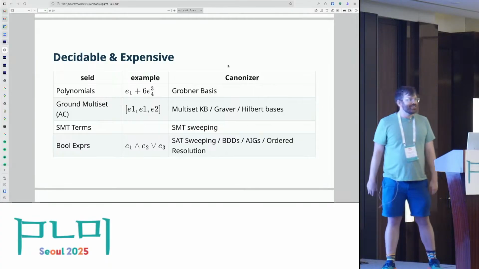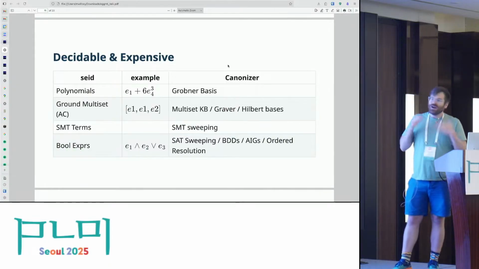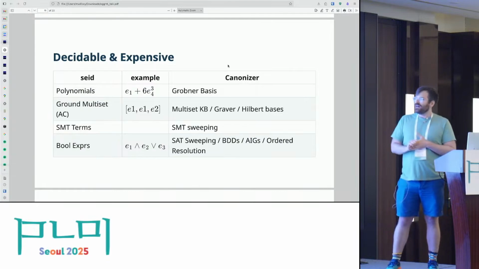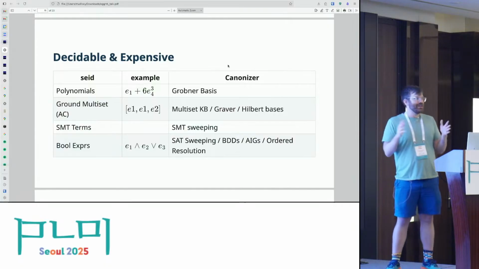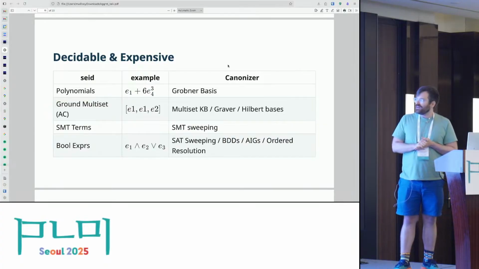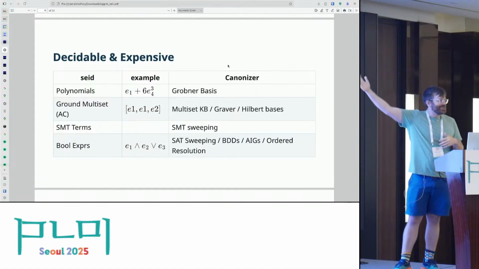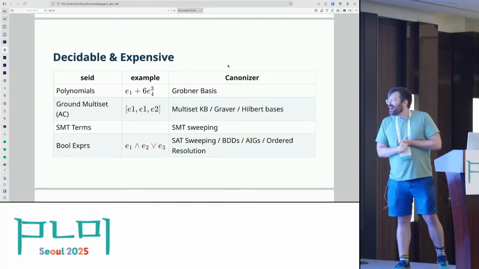Another very interesting example, getting back to AC, the start of the talk, is ground multisets as structured e-classes. And you can do ground multiset Knuth-Bendix completion. I think it's a pretty straightforward notion of Knuth-Bendix completion. And this is also related to the theory of integer programming in terms of these things called Graver and Hilbert bases, which are in turn related to Gröbner bases. So it's all sort of in a similar mishmash.